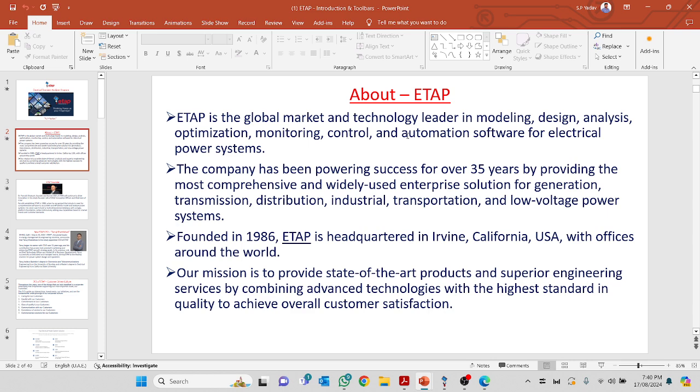Currently, ETAP is leading the global market. It means it is not allocated to a single country; it is a useful tool for all countries throughout the globe, for example in Asia, the Middle East, the UK, US, and Canada. ETAP is spreading in power system analysis for design, simulation, and analysis.